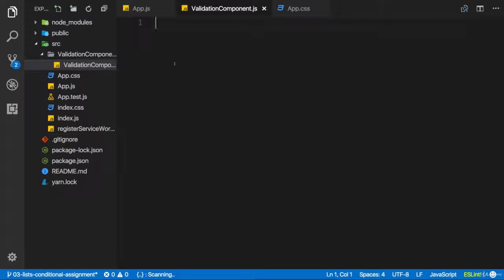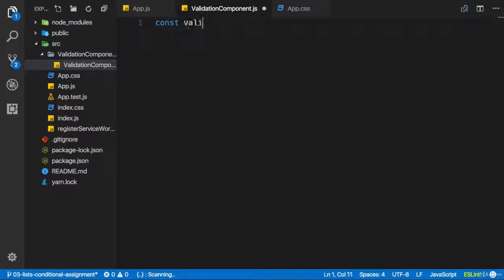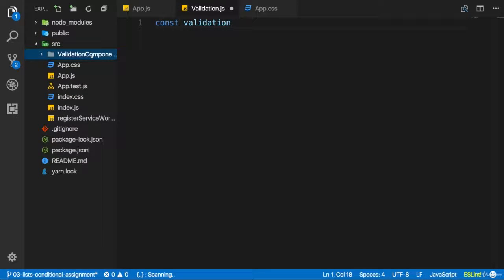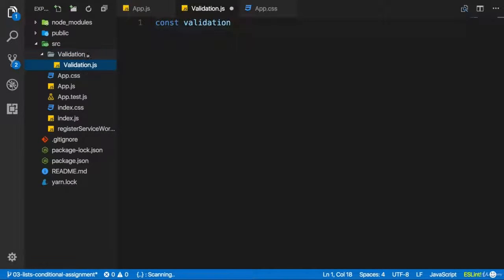Now, I mentioned in the problem video that you won't need state in here. So there's no need to use class and extend component. We can instead use a function again. I'll name it validation here. I want to rename the name though. Validation, not validation component. This is Angular style, which we're not using here. So just validation is the name of the component, without component.